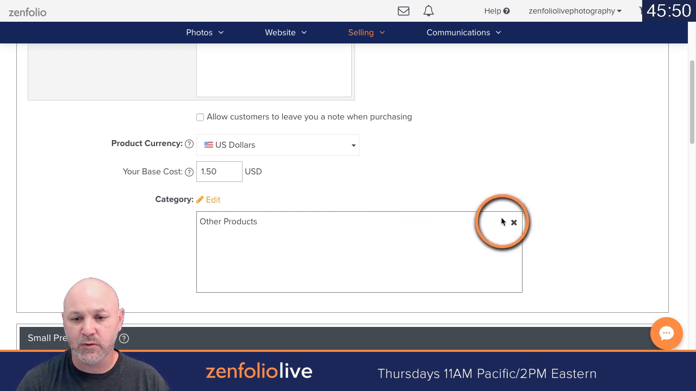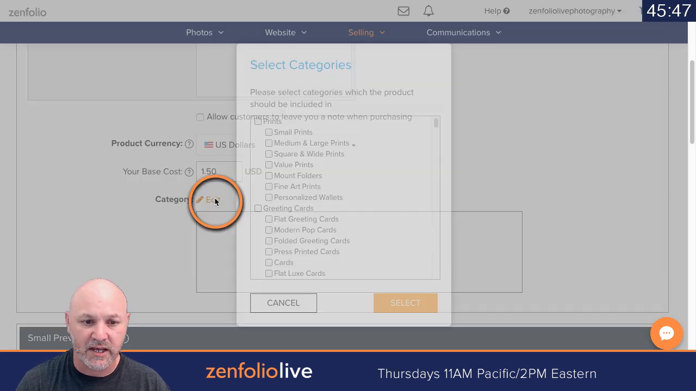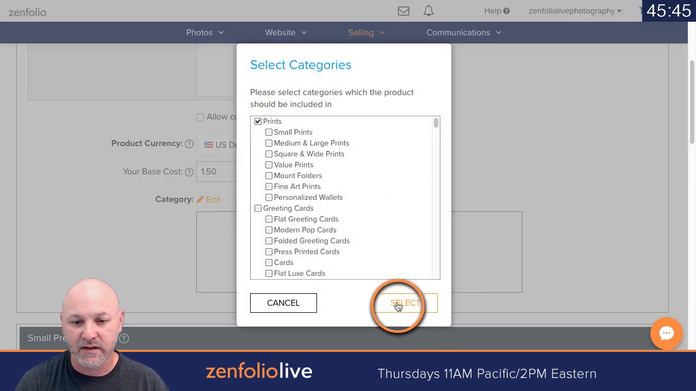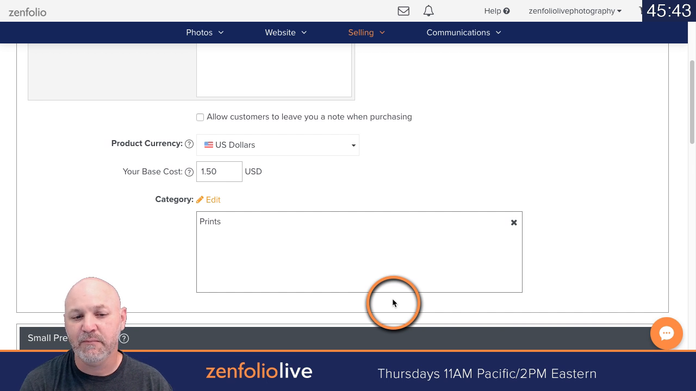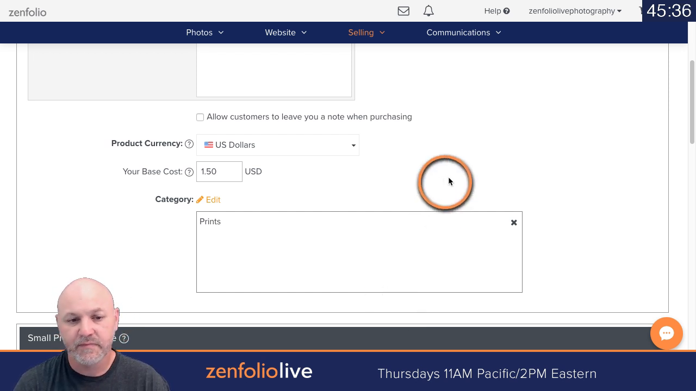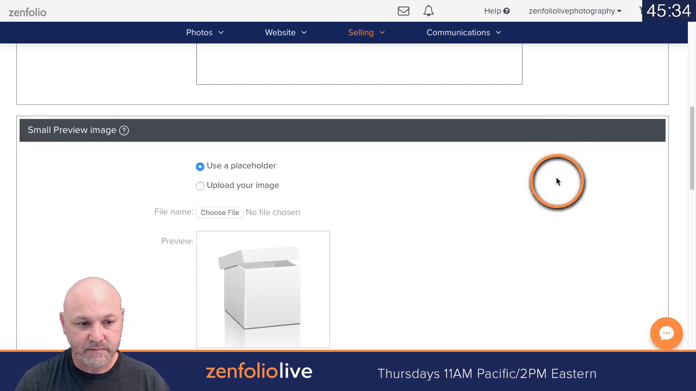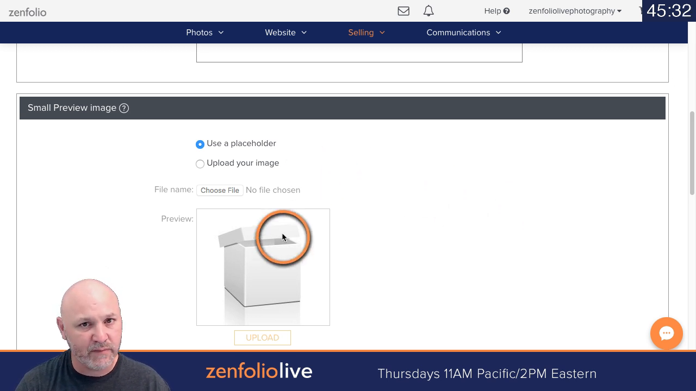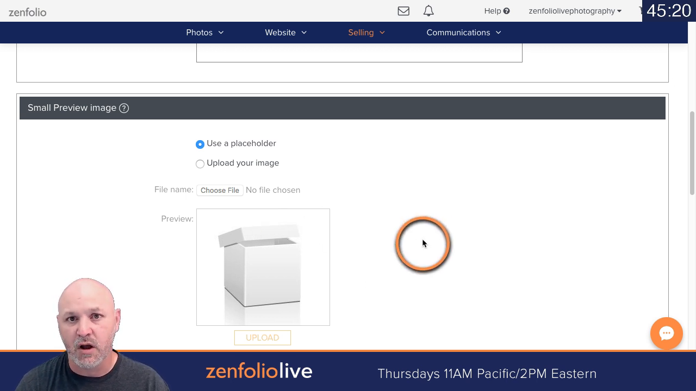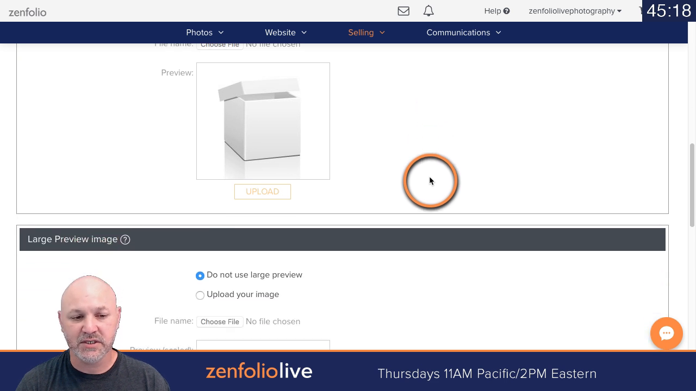Okay, next for categories, we're going to just get rid of this other products. We're going to hit edit, and I'm just going to choose print and hit select. I would keep at least one product category in here because it's helpful to have those in there. All right, we're going to scroll down. You can upload placeholder images if you want. Again, just like the description, I would not waste my time with this. It's not going to be shown in the Quick Shop, but if you use the Visit Shop page, this description does show on the Visit Shop. All right, we're just going to keep going down here.